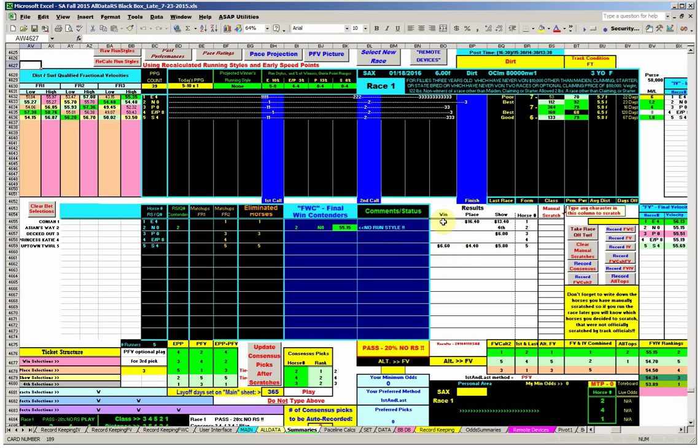Now you'll notice that in this area right here we have results. There's win, place, show. The winner paid $8.60 or $6.60, and it was the 5 horse. These are the horse numbers here. The second place horse was the 1 horse. Third place was the 3 horse, and fourth place was the 2 horse. Okay, that's with results mode. Let's go back to main.